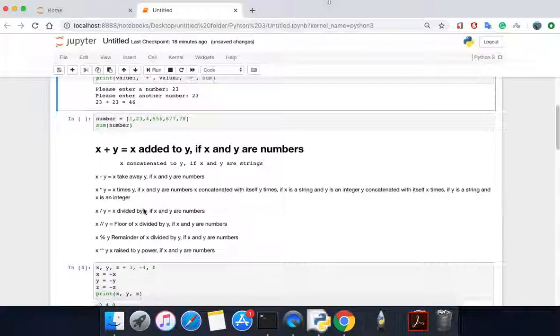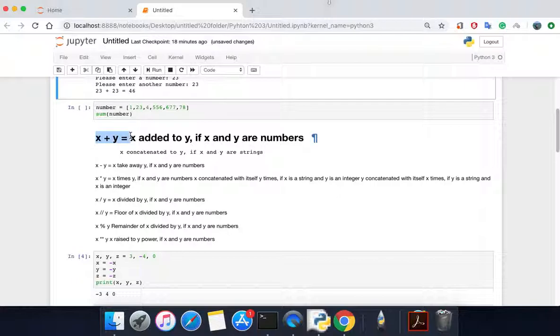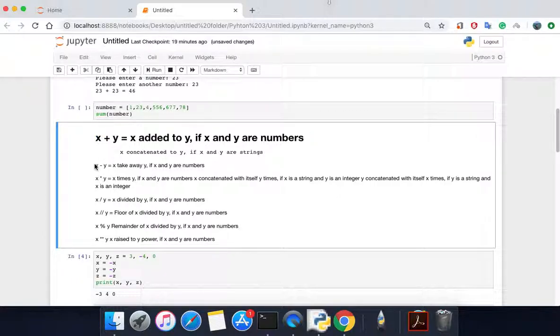So we are going to move on. This is the adding operator, this is the subtracting operator, this is the multiplying operator, this is the divide operator, this is the floor division x divided by y operator. If x and y are numbers it works, but if x and y are strings, you cannot divide them, so this will be an error.